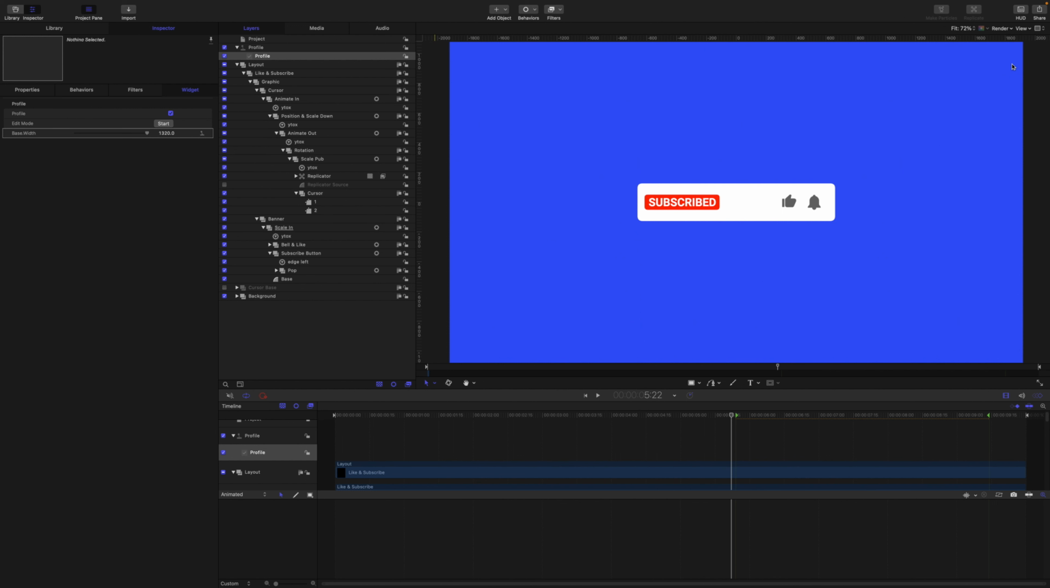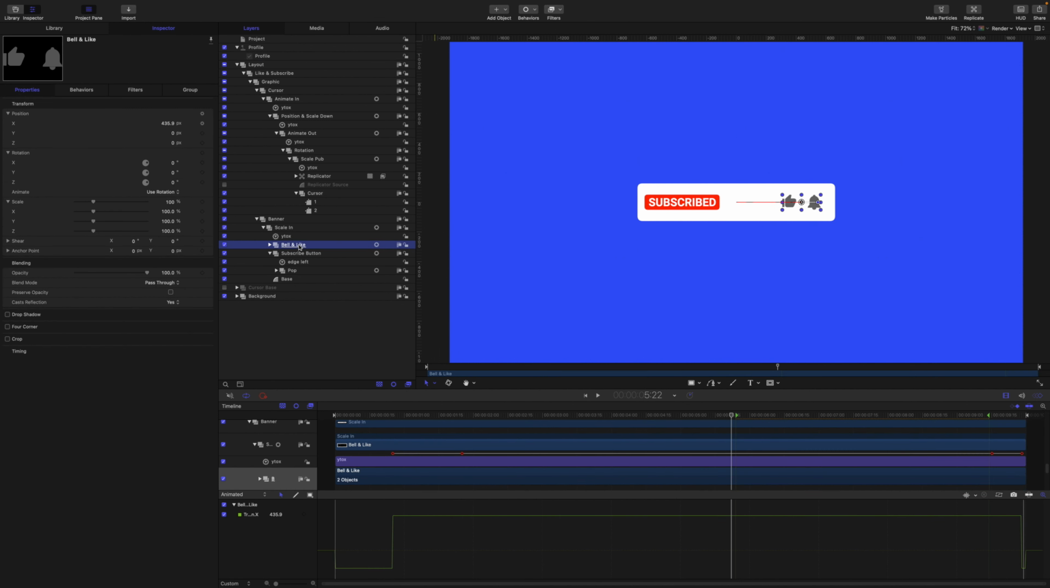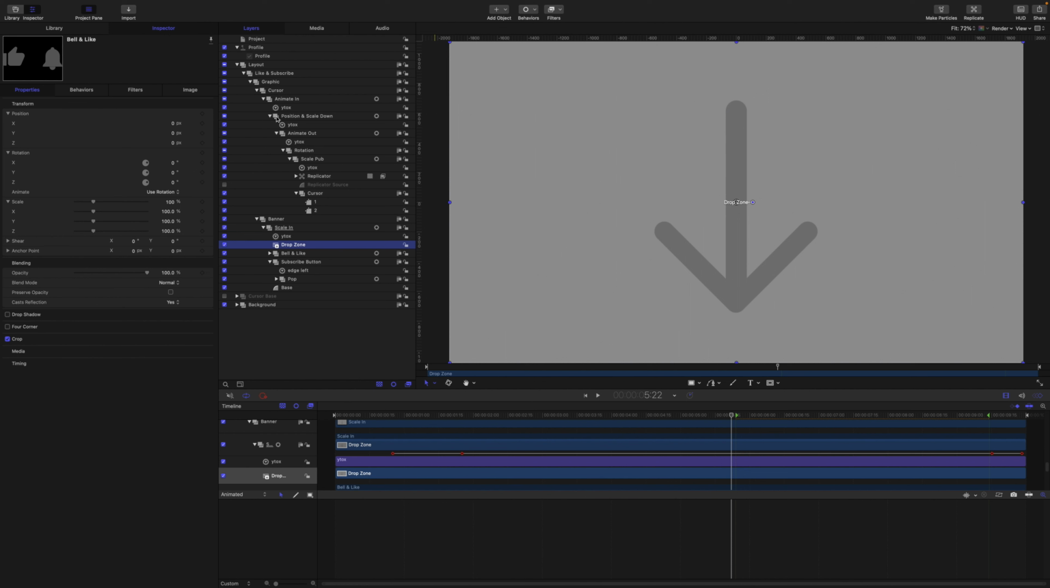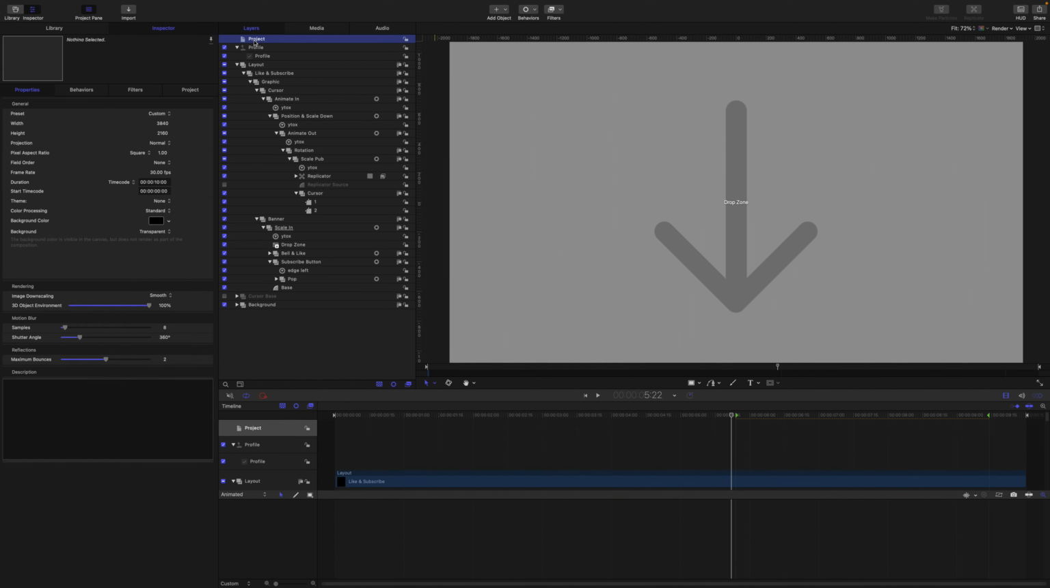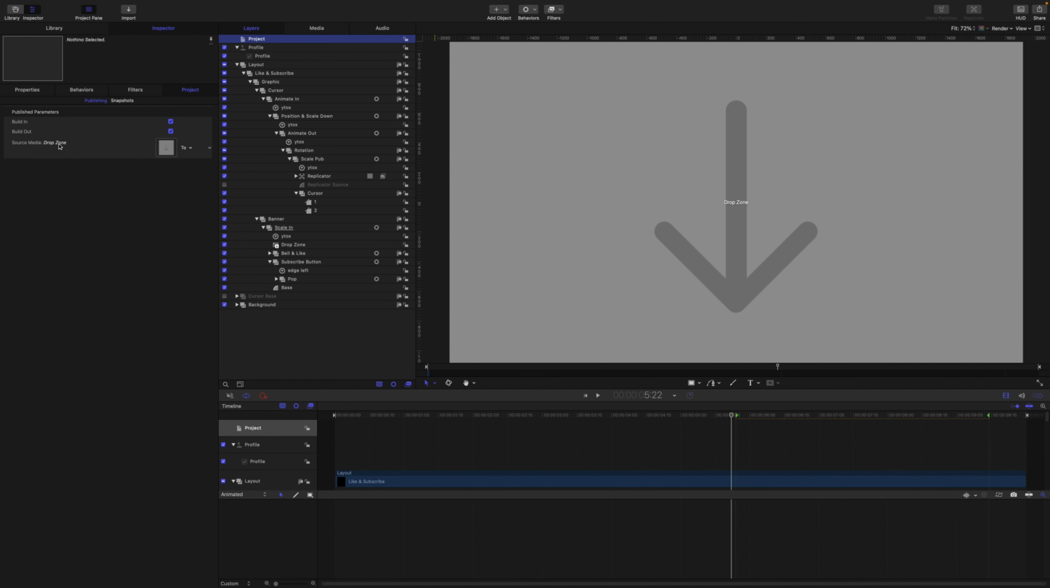Okay, so now we want to add our drop zone and make our profile graphic. Select the bell and light group. Then go to the Objects menu and add a drop zone. Select the project layer and look at the Publish Parameters inspector. You can see that Motion has already published the source zone for us, but there are still some features that we need to add here.